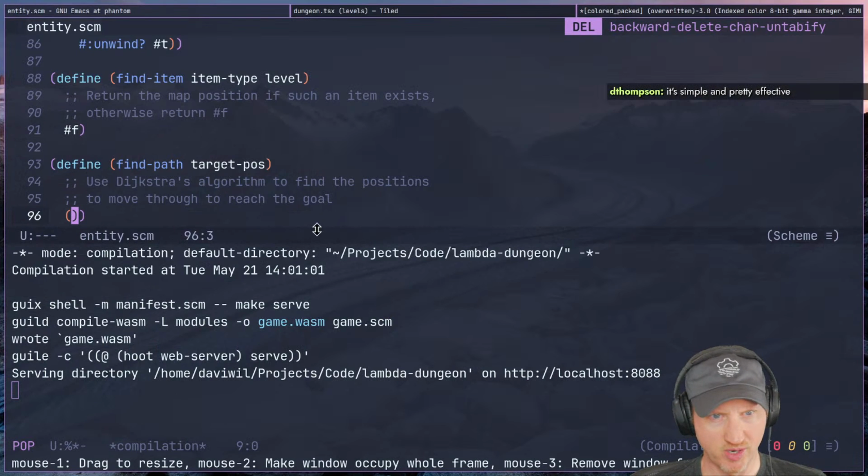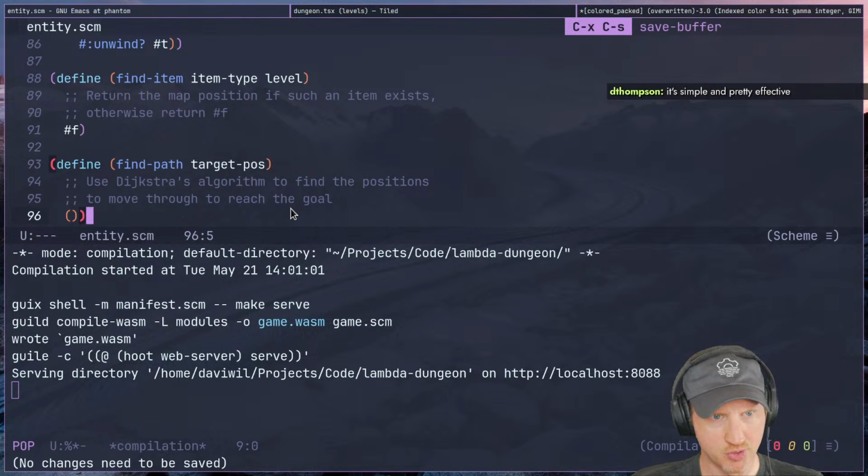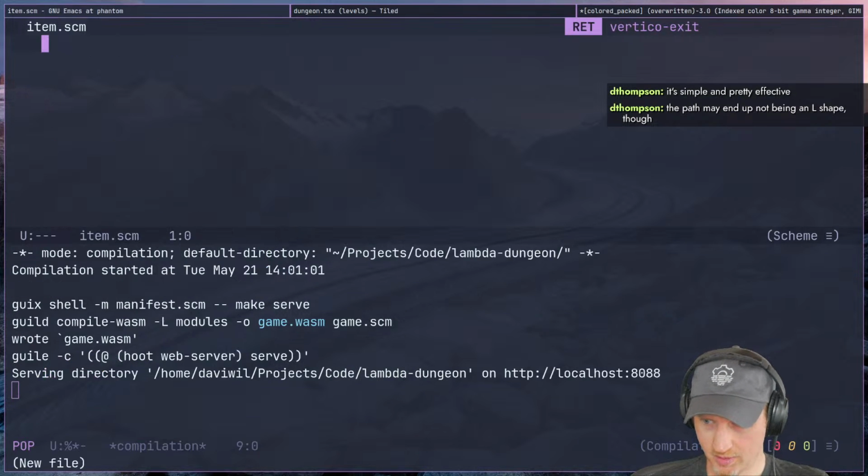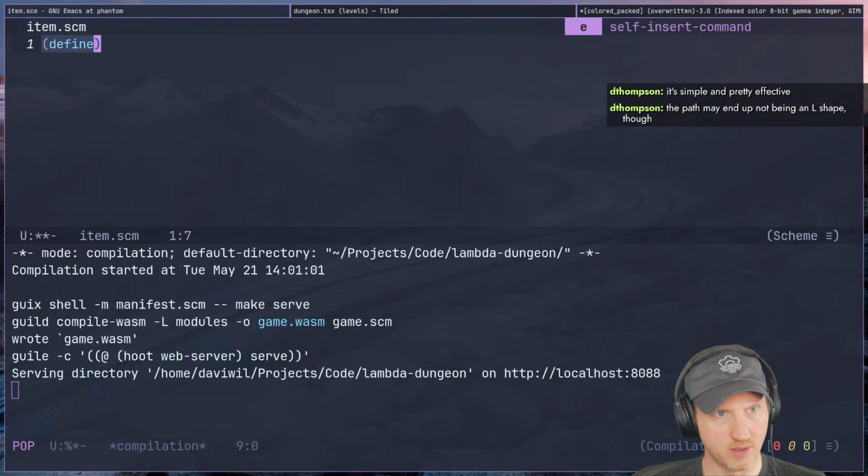Before I even start trying to do this, I probably should have items in the game, shouldn't I? So we have entity, item.scm. So define module, game item.